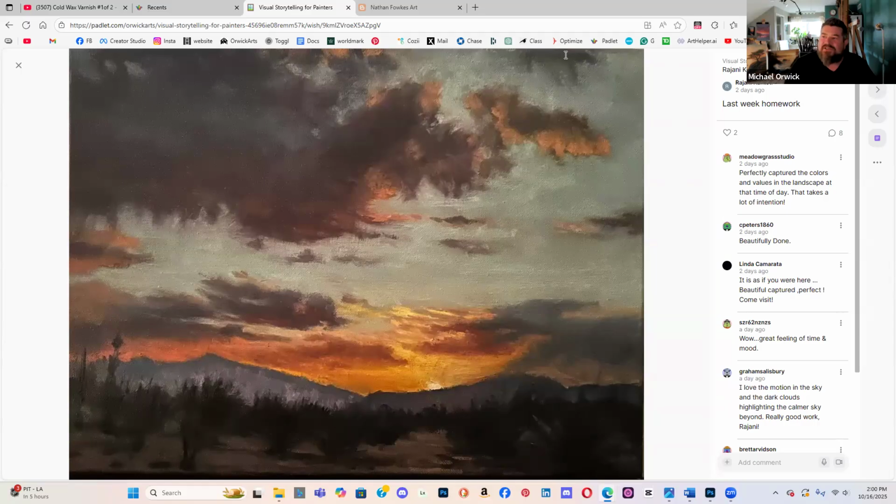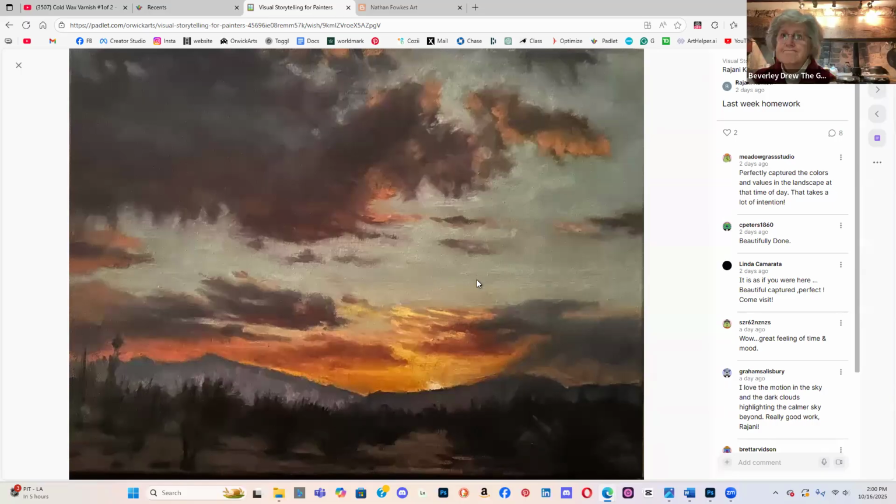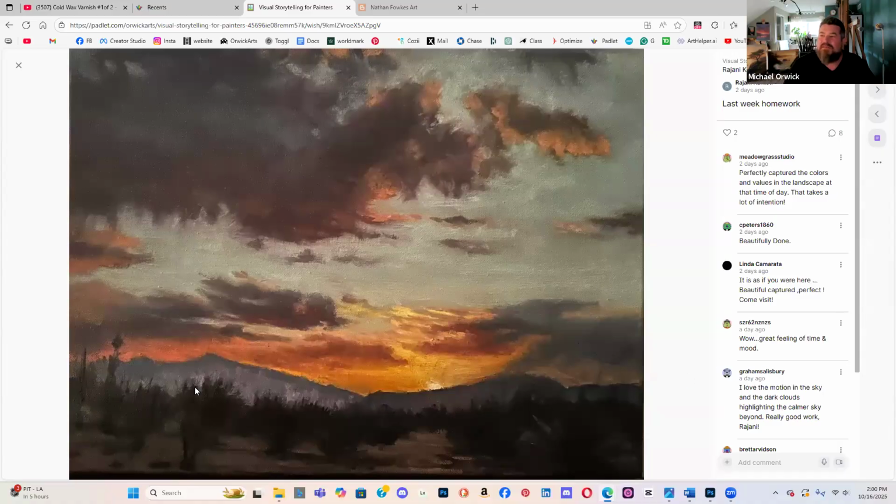None of these colors on this whole painting are out of the tube. Not one. Does that make sense? They're all neutralized or affected by other colors, but yet there's a hierarchy of saturation, a hierarchy of temperature, a hierarchy of value.